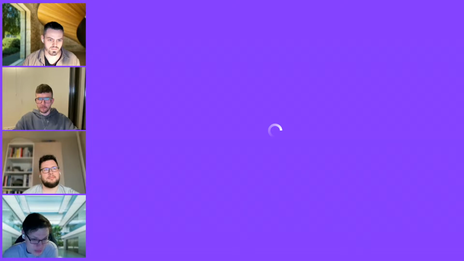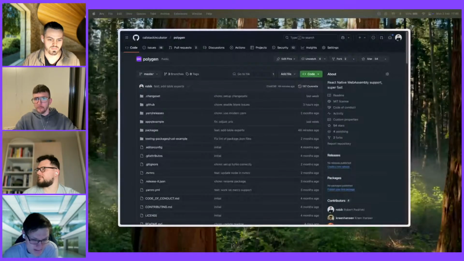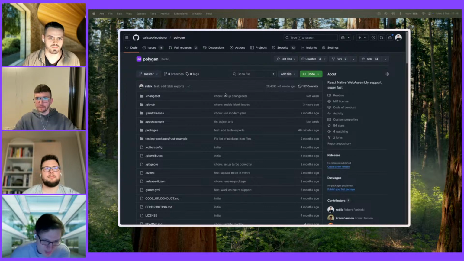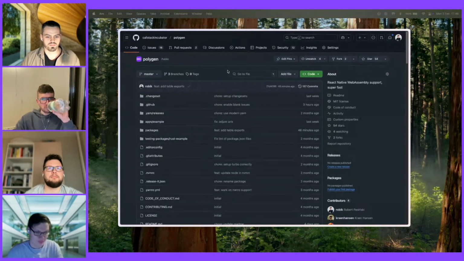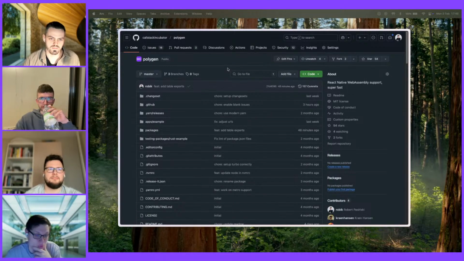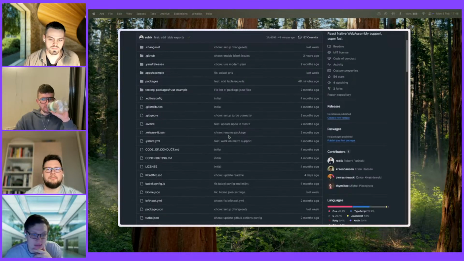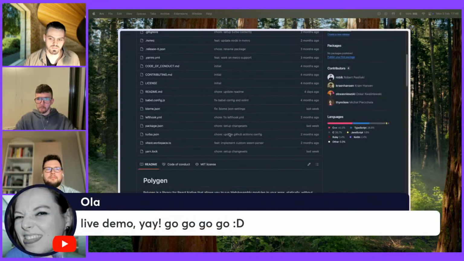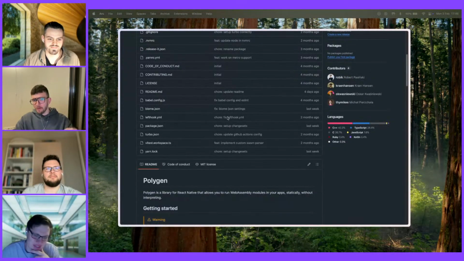So let me know if you can see my screen. Yes, we can. Okay, cool. So yeah, this is the project we are talking about. If you just joined, it's React Native WebAssembly called Polygen right now. So this is our WebAssembly toolkit for React Native.